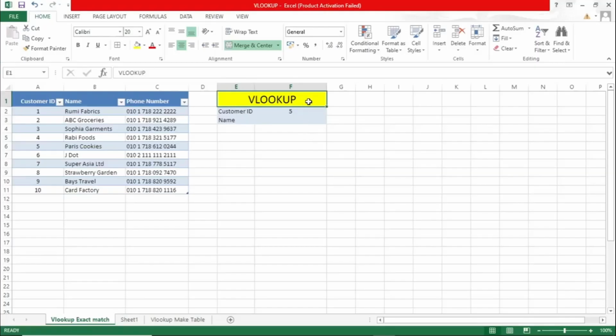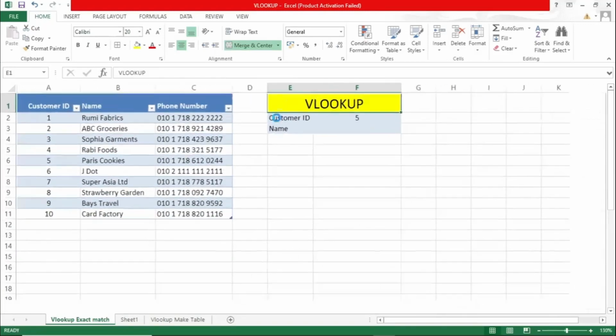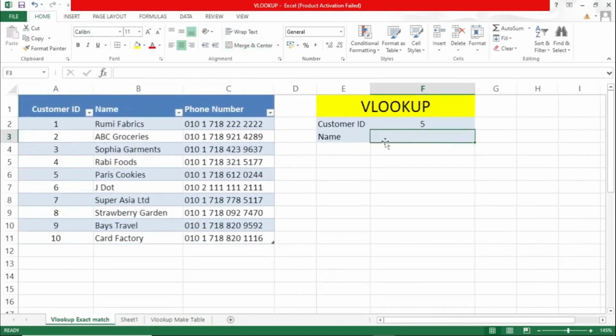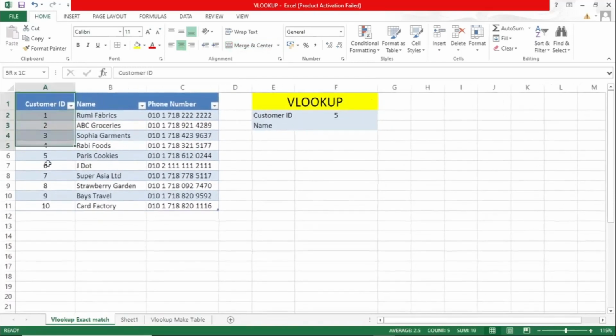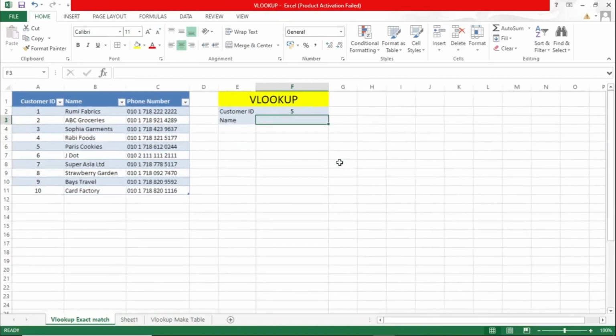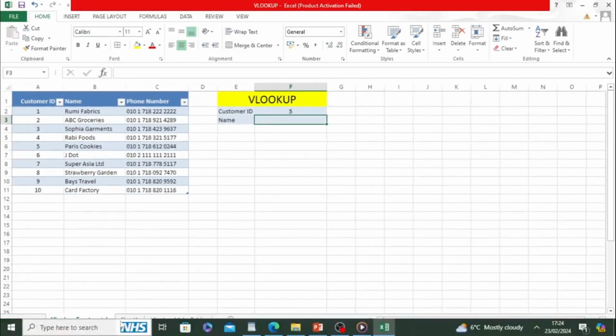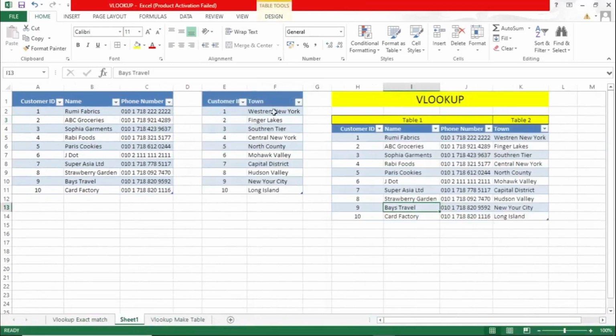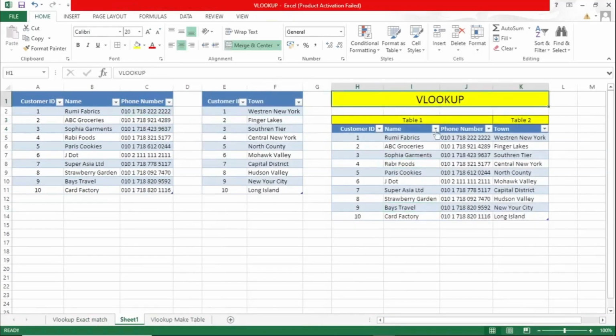So, let's take an example. Let's imagine that you have a customer ID and you want to know the customer's name. So, you have a list with all the IDs, and the customer names. You can look up that ID, and then get the customer's name back. Or, maybe you have two different tables of information, and you want to bring them together. You can use VLOOKUP to join those two separate tables. Today we're going to start by going in depth on how you use VLOOKUP.